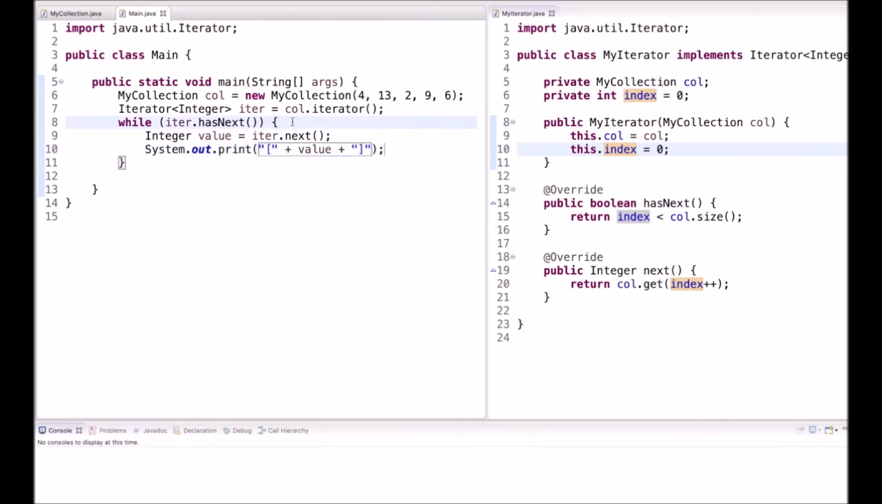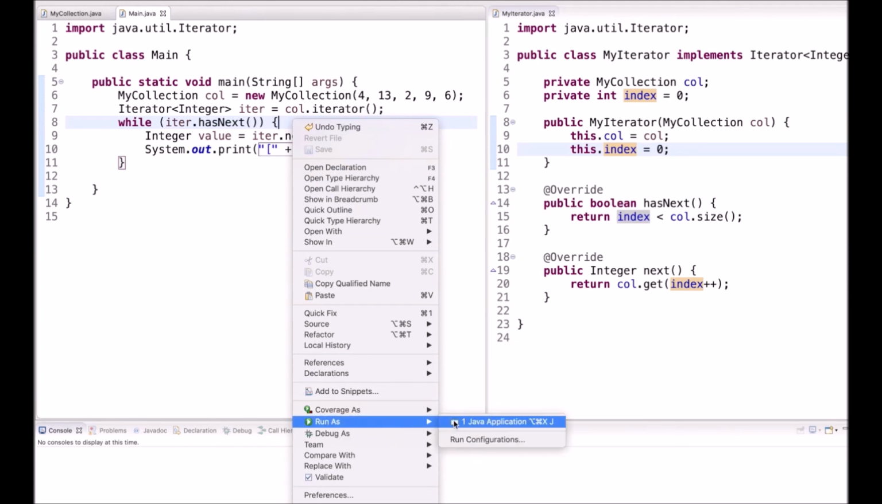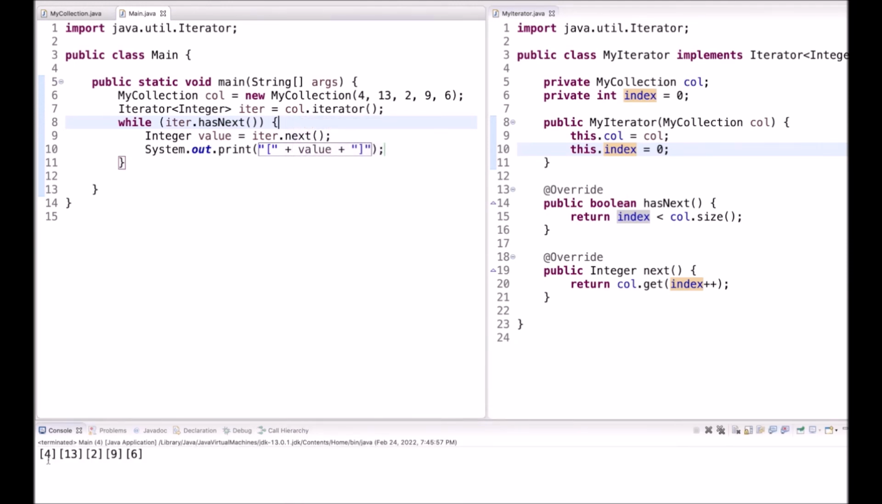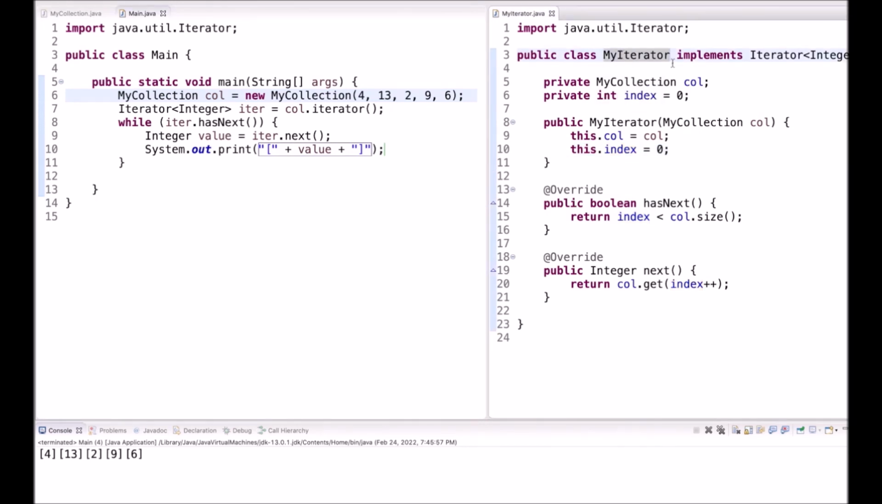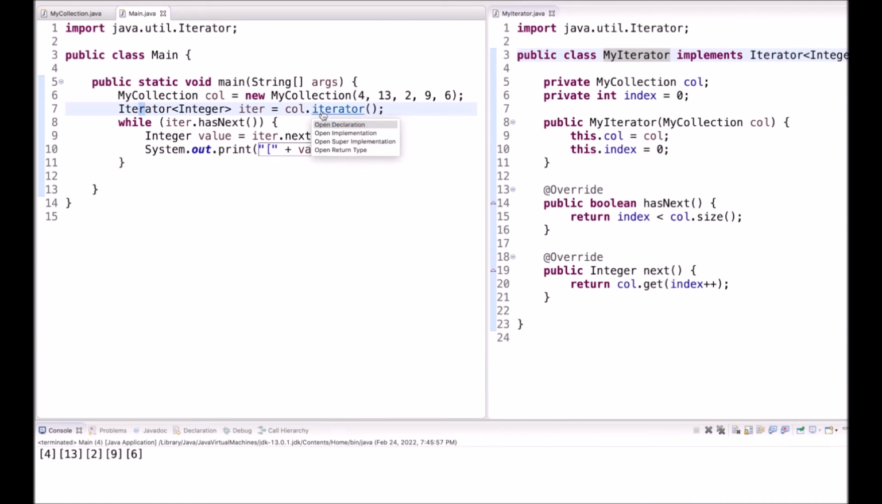And that is it. So when I run this, I here get the values 4, 13, 2, 9, and 6. Note that I never exposed any implementation details of my collection, and I did not even expose the class that implements the Iterator interface. All I worked with is interfaces. So here iterator returns an object, some iterator that implements the Iterator interface, and then I call hasNext and next.